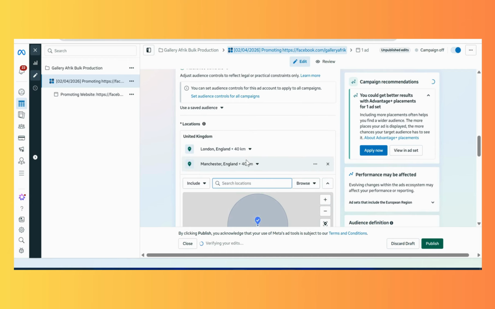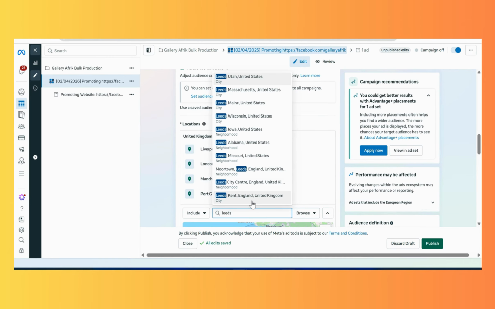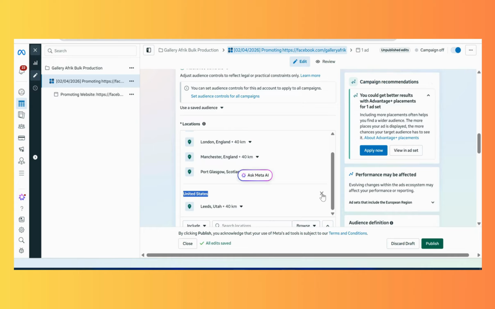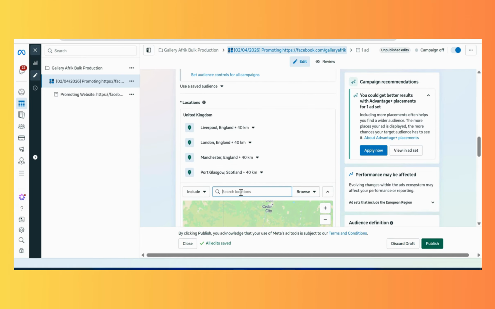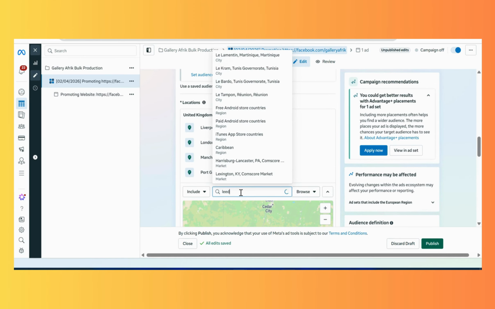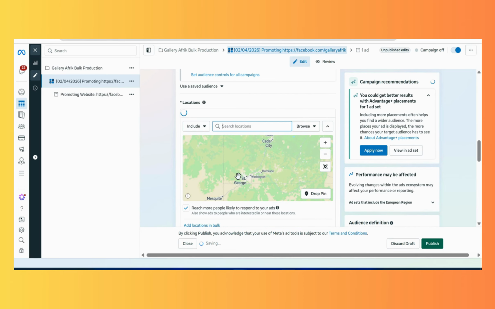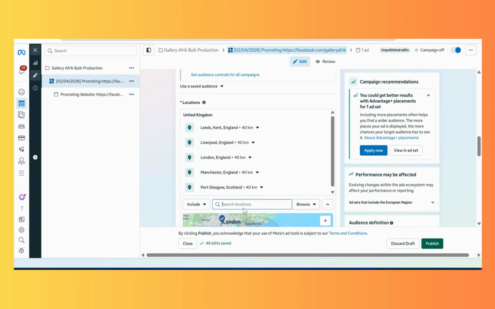You don't just want to enter the UK or just select any city. You have to make sure that you know the cities that you're targeting are dense with Nigerians, right? So once you've done that, I've selected cities like London, Glasgow, Liverpool, Manchester, Birmingham.